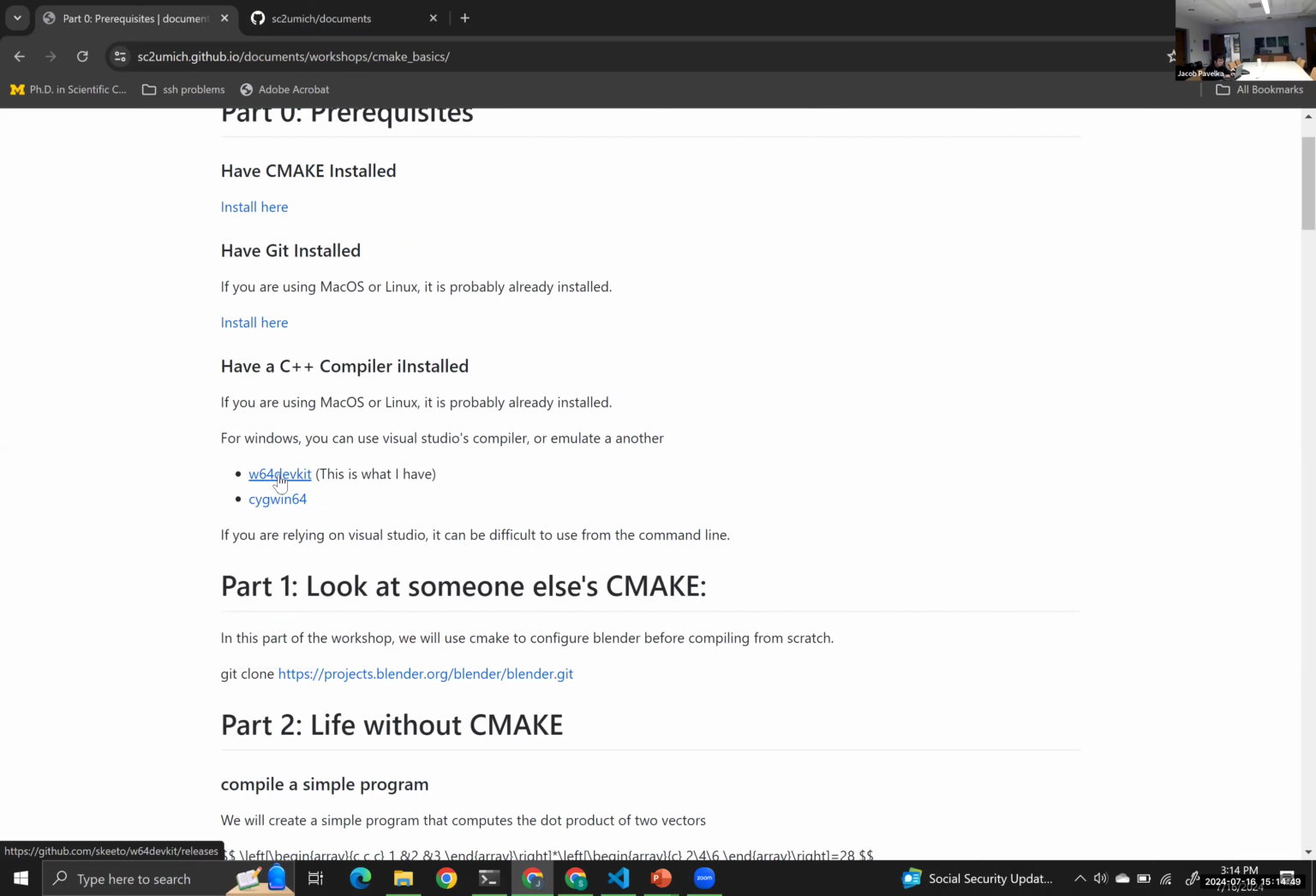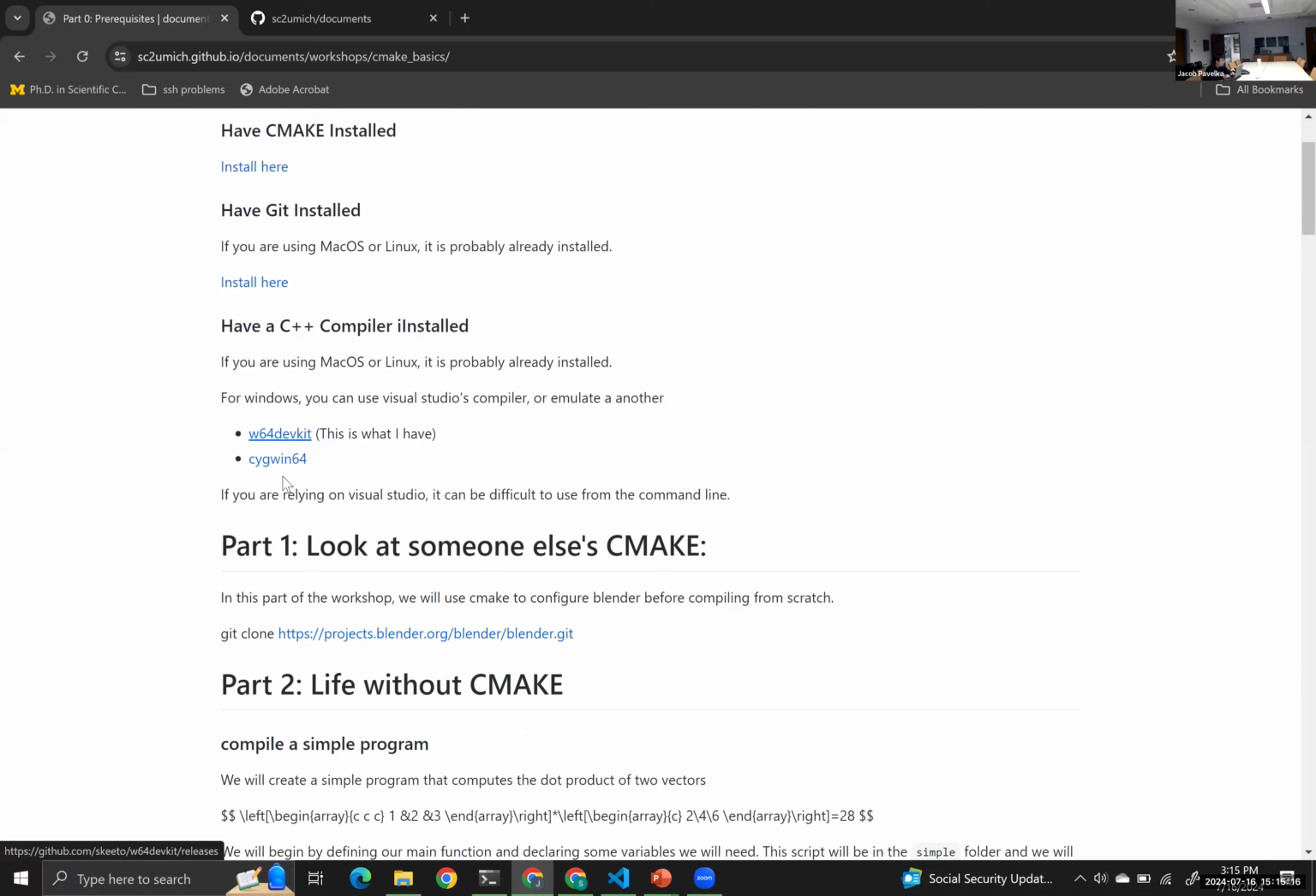And there are some good emulators of what is used on Linux, which is most often the GNU compiler. And this web 64 dev kit is the compiler that is on most Linux machines, built for Windows machines. So that's what I'll be using for a lot of what we're doing today.